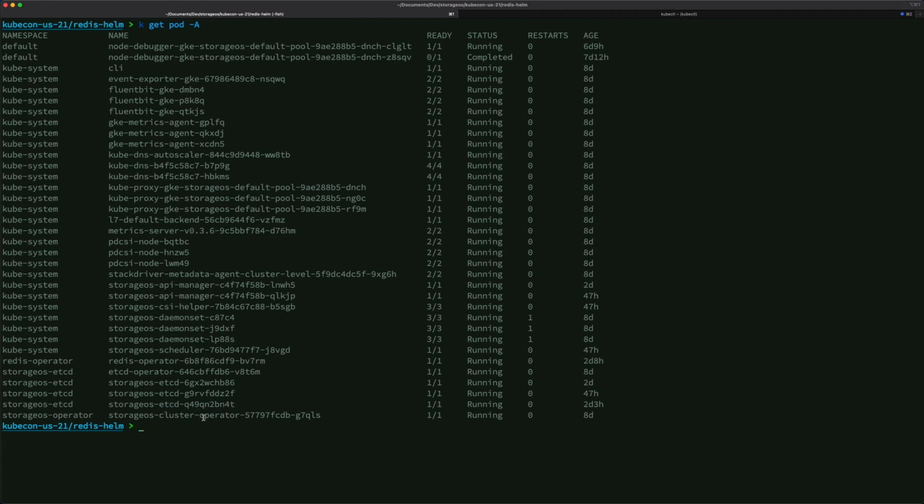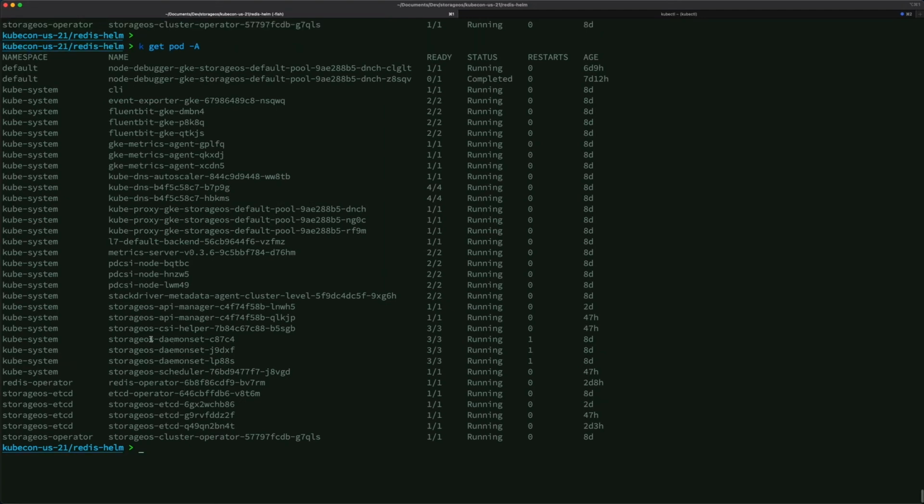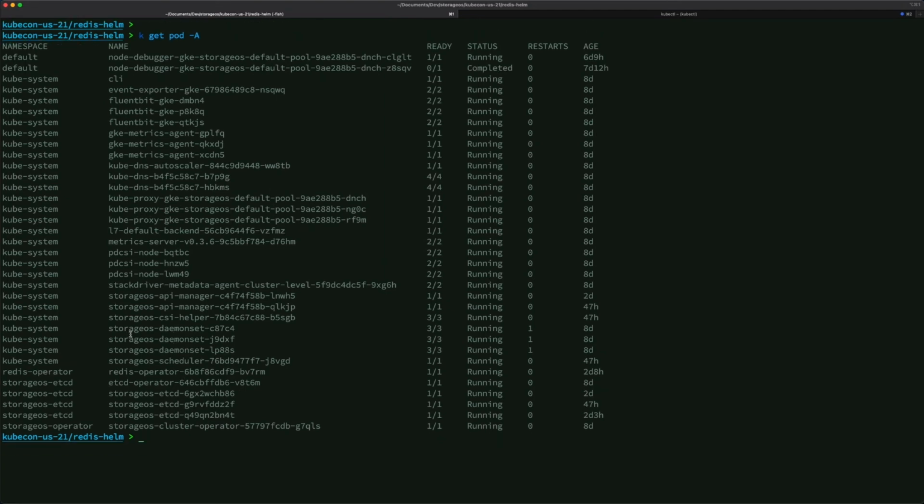The operator will monitor the Kubernetes API, and once the YAML file has been applied, it's going to create a custom resource in Kubernetes etcd. And based on that, the cluster operator will react by provisioning the OnDat cluster. The rest of the OnDat solution is composed of a couple of deployments. So we have the StorageOS CSI helper, we have daemon sets, and then we have a deployment, the API manager.